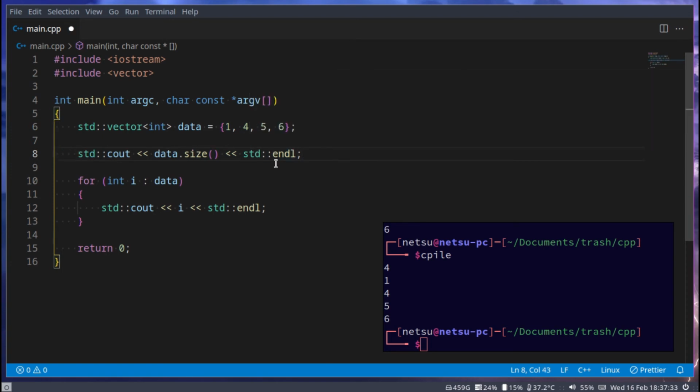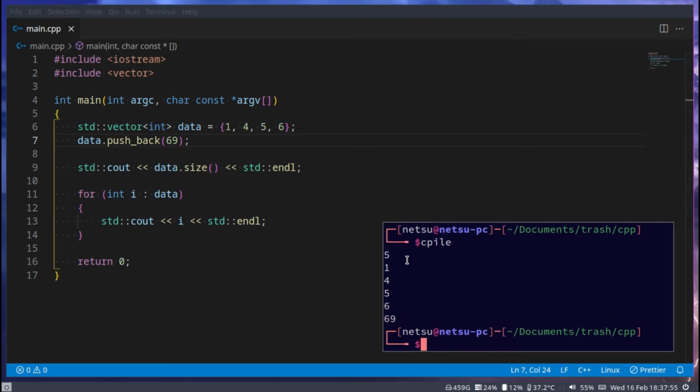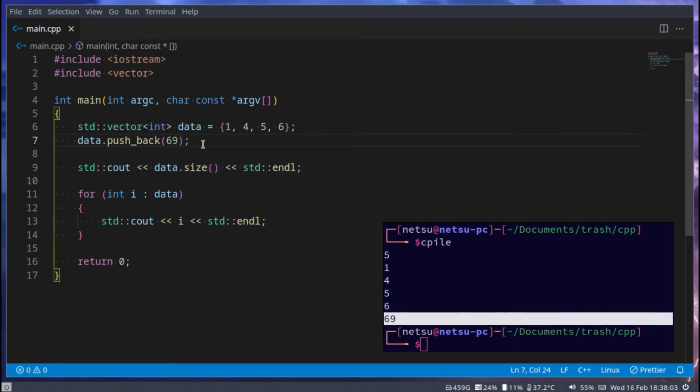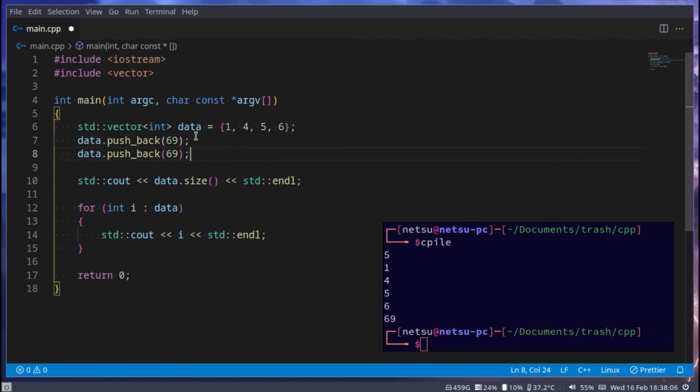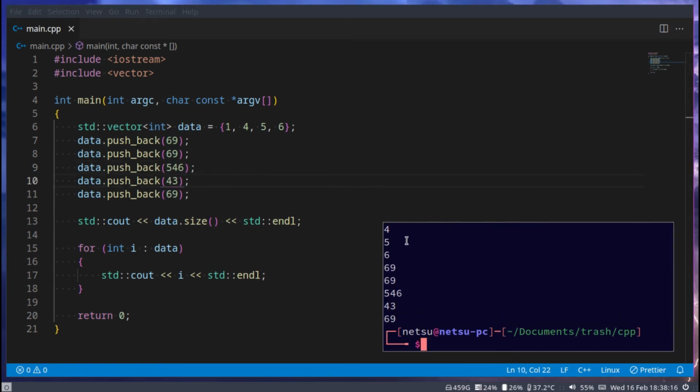However, now we can do something pretty cool. We can go here and say data.push_back, and let's say 69. Nice. Now this will add 69 to the end of this vector, the end of this array. If we were to run this, first you'll notice the size went up to 5, and here at the end we have a 69, because push_back adds it to the end of the vector, and we can have as many of these as we want. Do the same and run this. There we go.